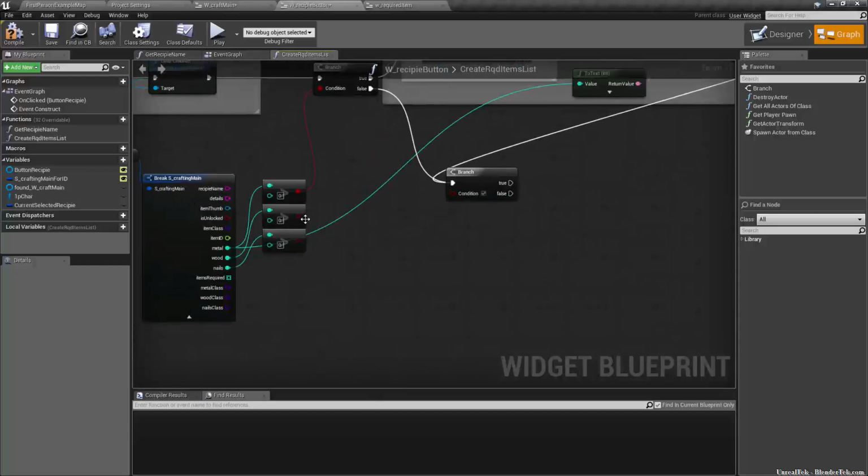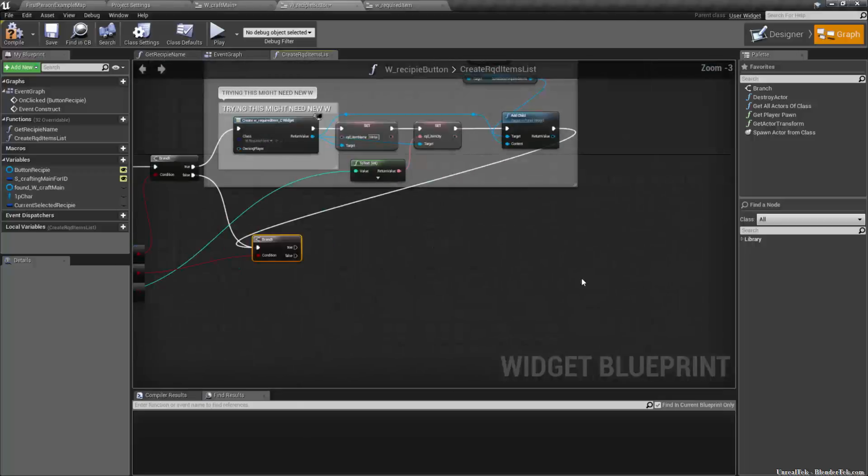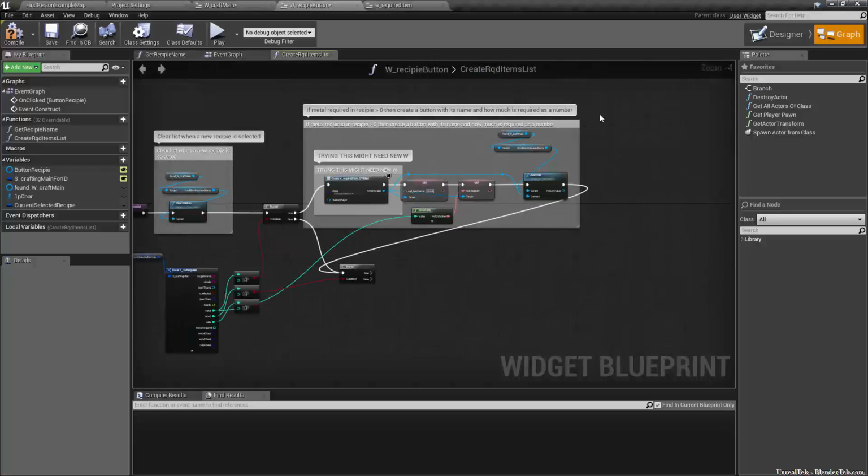So this branch, the condition is just the next one. And actually, well, then it's the same thing. We just copy and paste that really. So, yeah, let's just copy and paste this.